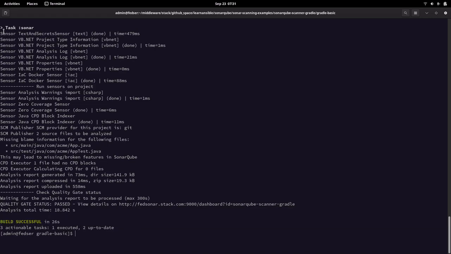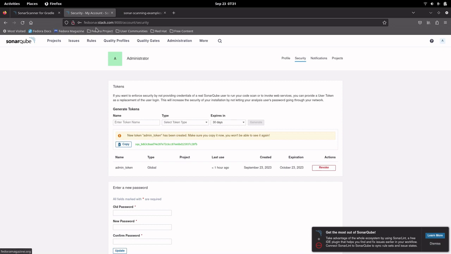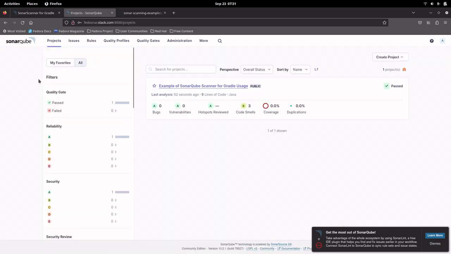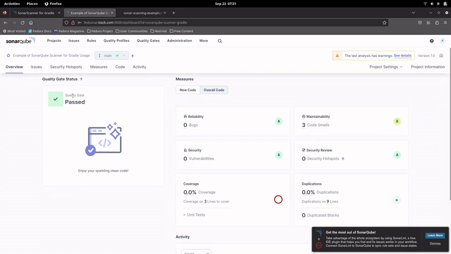Okay, now if you go into the portal, let's say you are on the SonarQube portal, you will see the following project is captured, and it provides us with the analysis report of this project. Okay, so the overall qualitygate status is passed.